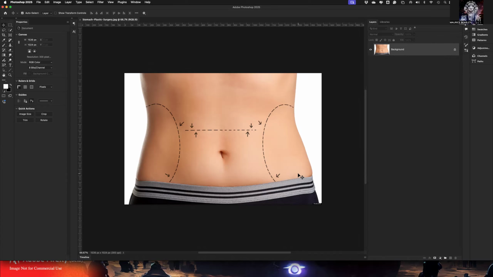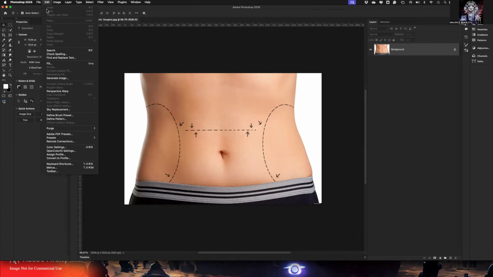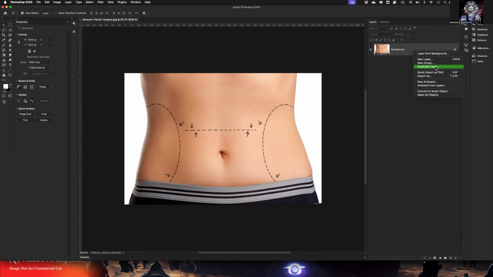So the solution is using this thing called a liquefy filter to fix that. The problem with the liquefy filter, just like any of the other warping filters, let me show you this. If I go to edit and go down here to transform, oh, I can't do it because this is the background layer. Let me duplicate this layer real quick.